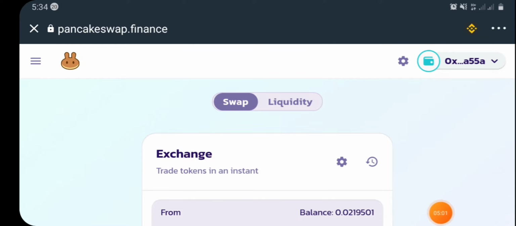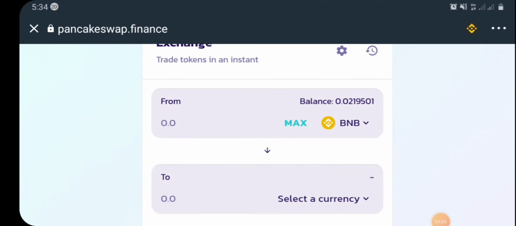So right now my wallet is already connected, so I will just need to select the tokens I want to swap and which tokens I want to swap it to. So right now I want to swap my Air token to BSC, that is BNB. So you can decide to swap it to Bitcoin, you can decide to swap it to Ethereum, to Dogecoin, to any coin that has value, but here I'm using BSC. I want to swap my own to BSC.